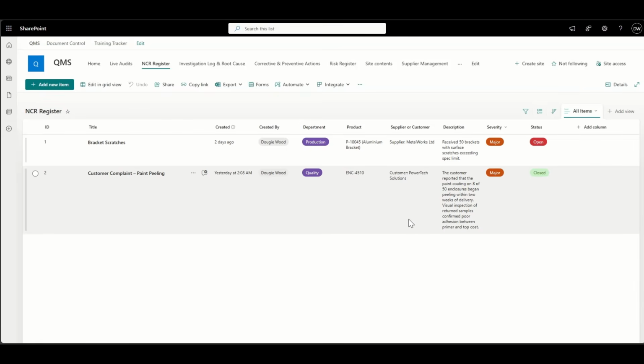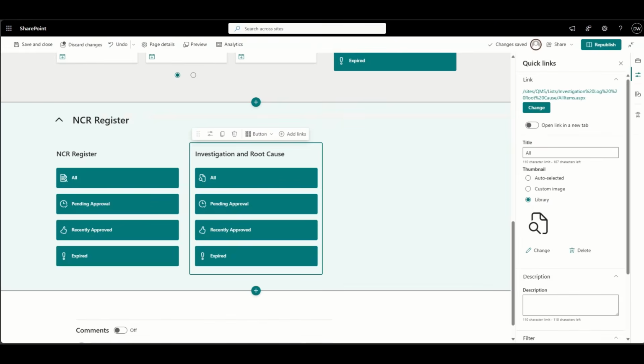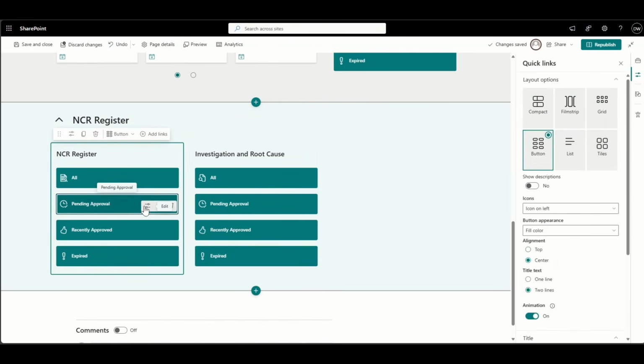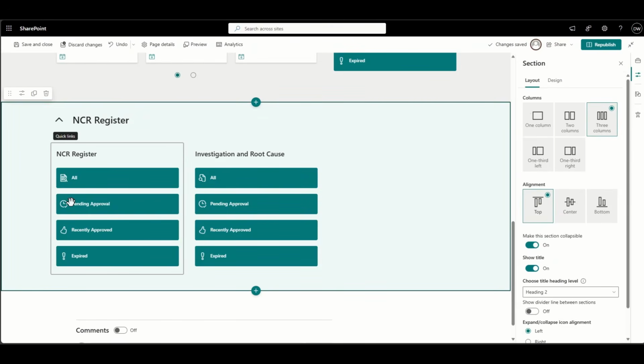It could be based on product. There's loads of different ways that you might want to quickly get access to this, but I'm thinking for this, it's probably going to be based on severity and maybe status. So I'm not going to create the views right now. I will create them later on and link this up.